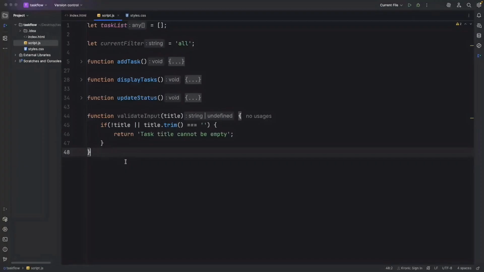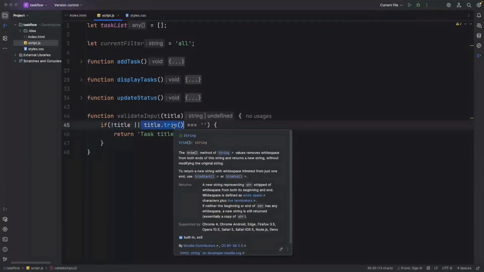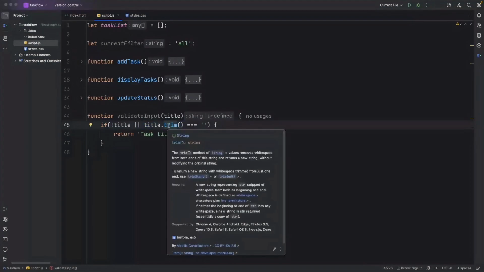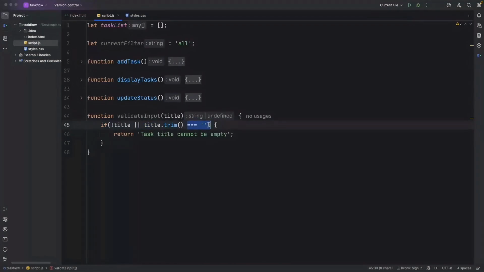This is what we are doing. We have 2 conditions in this statement. The first part of the condition is making sure that the title is available. The second part of the condition, we first of all remove the leading and trailing white spaces by using the trim function in JavaScript. And then we compare it. If it is equal to a blank space, then we return this string. Remember, we said that with the OR operator, it is only expecting one of these conditions to be true, and then the entire statement will be true.